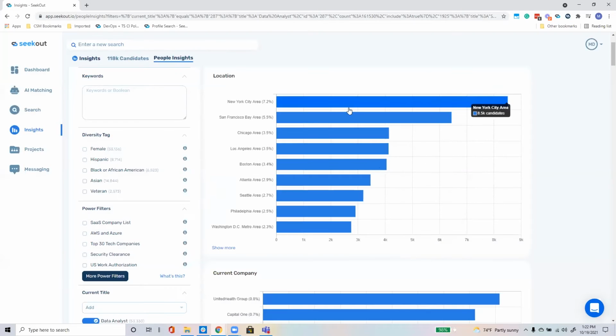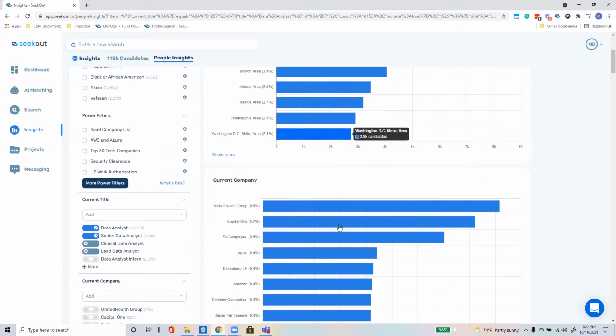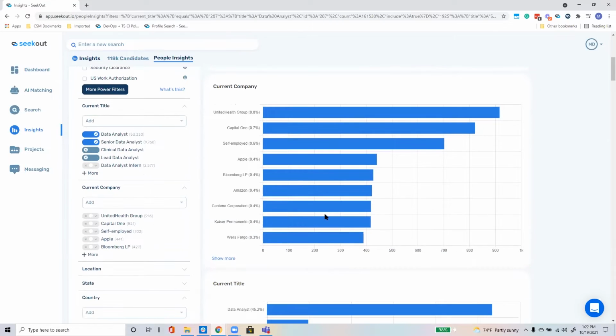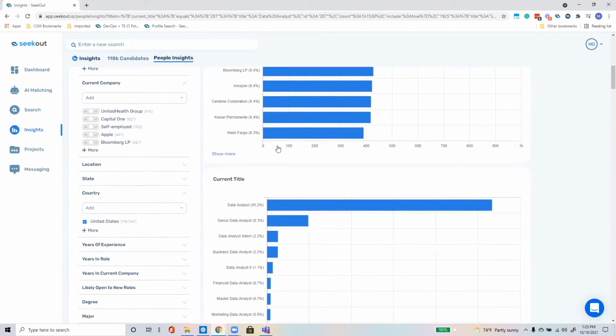I could click on any of these graphs that I'm going to show you in the insights to narrow down my candidate pool. This is incredibly convenient. I love this feature the most just because I don't like having to type large Boolean statements all the time. Maybe I just want to come in here and use SeekOut's data to help me guide my search and understand where the talent pool is. And I can just click and narrow down that way.